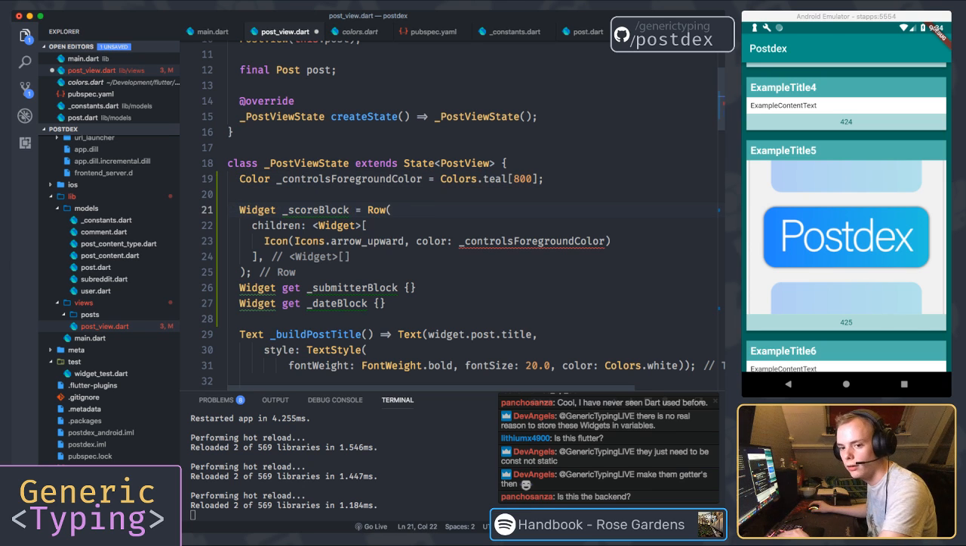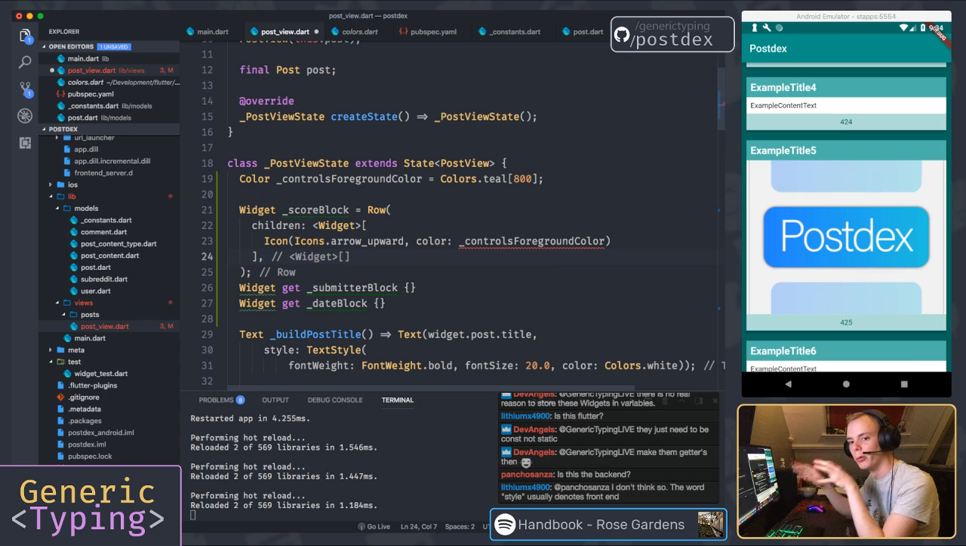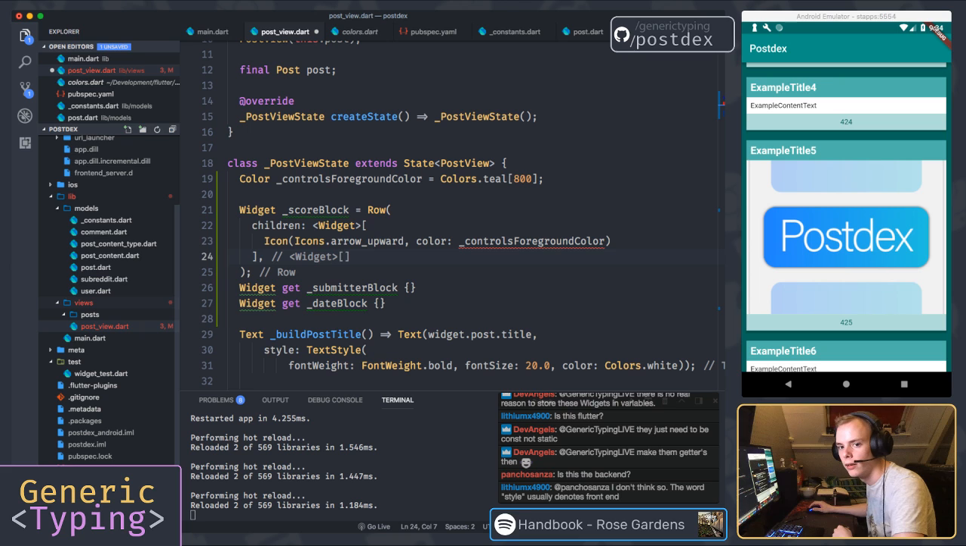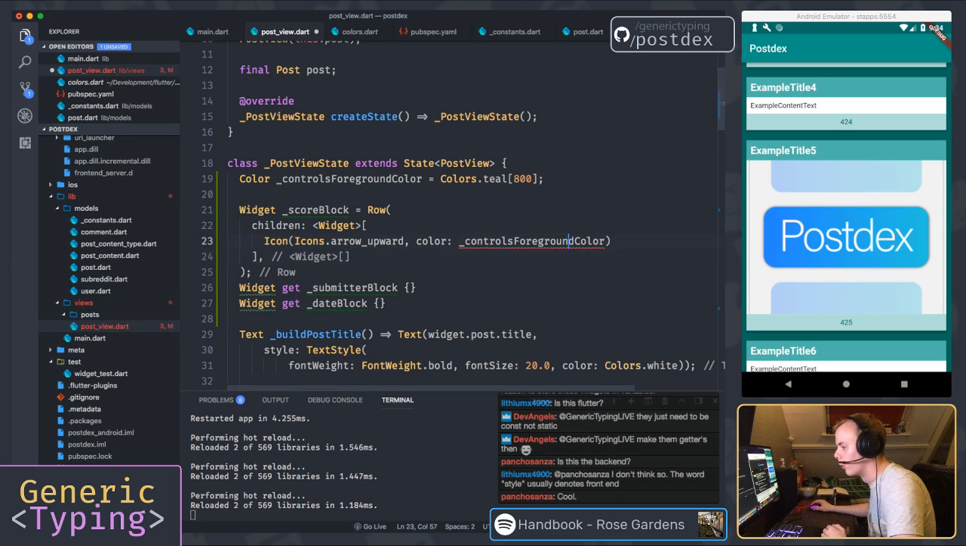Is this the backend? Well, the funny thing is, Punkazosa, like that name, the backend and front end are both written in Dart. So yeah, I'm currently doing front end, but it's also in Dart, just like the backend. It's kind of divided by the models over here and the views here. So that's kind of how you roll with that.